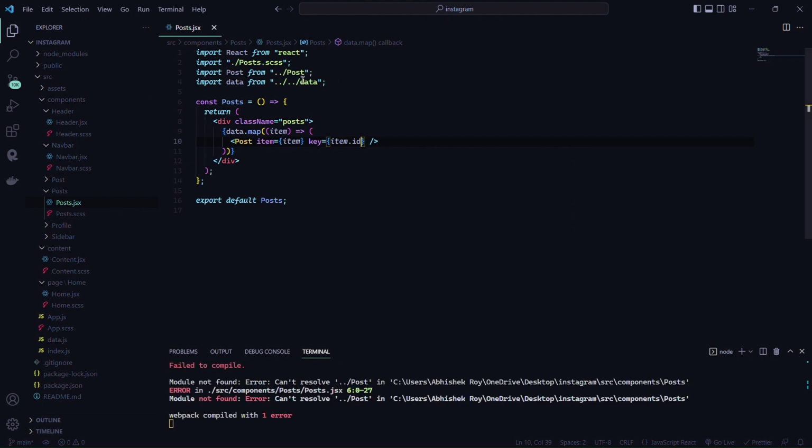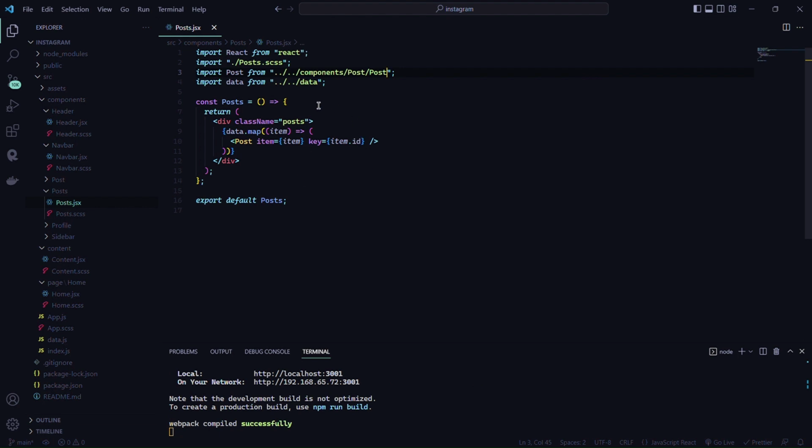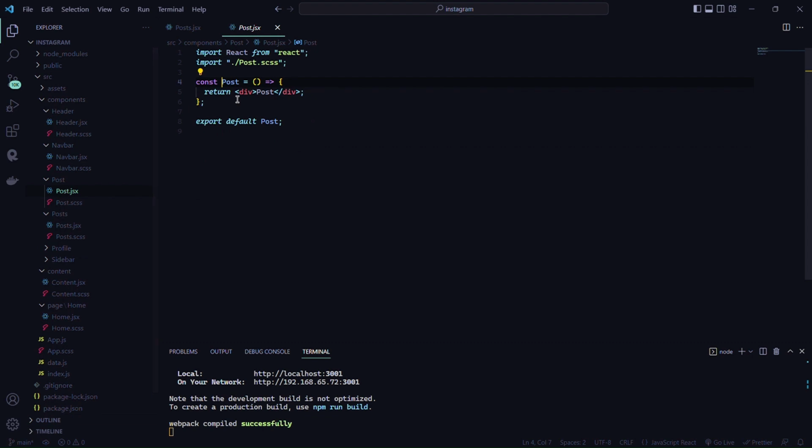Save it here. I found SLC. Just dot slash, in components, post. Then we have post. Okay, now we have passed props in post. Let's take care of post. So in post, take this item as props.